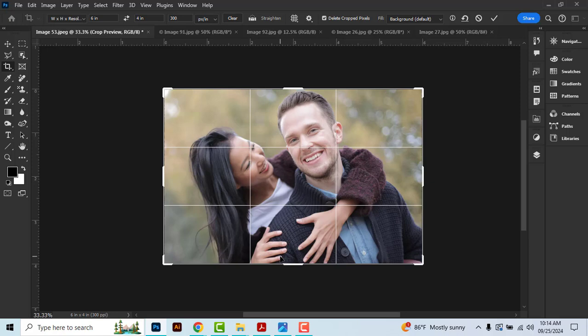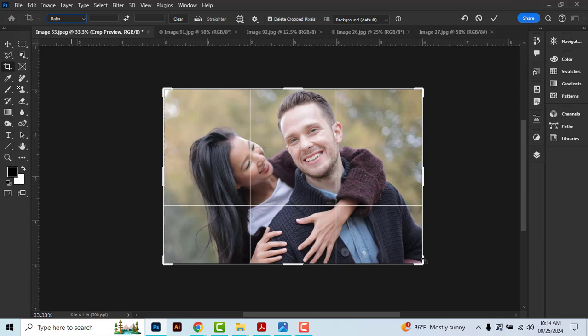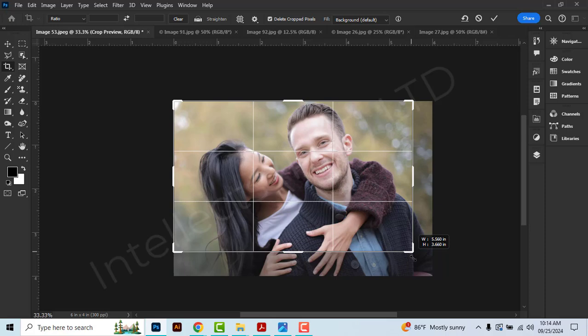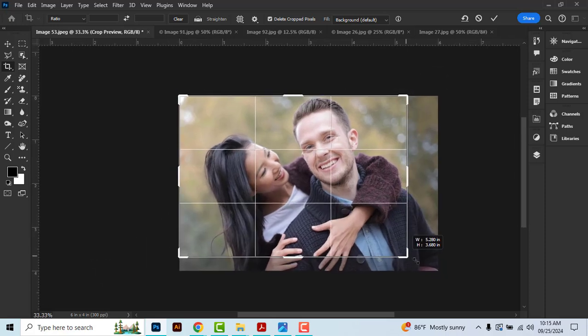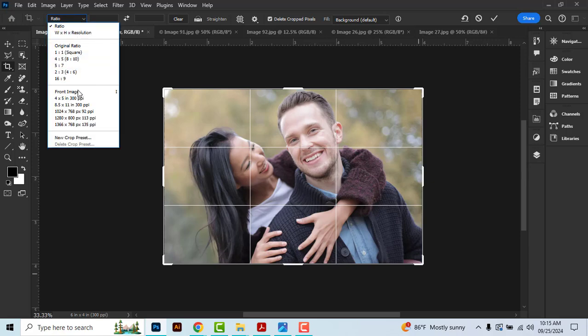Now, let me walk you through a few more options in the Crop Tool options bar. If you want to crop the image without adhering to a specific size, you can select the ratio option from the drop-down menu. This allows you to freely drag the handles in any direction and set the crop dimensions according to your preference. You'll also find various predefined sizes in the crop menu.